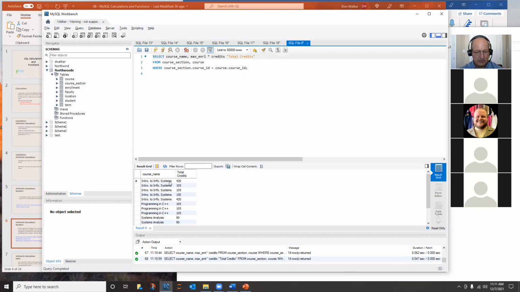But there are different sections of intro to info systems. So that's why you're getting these different lines, different total credits. I think we'll wind up grouping them together here in a minute. And so we can, yeah, 105, 105 in C++.